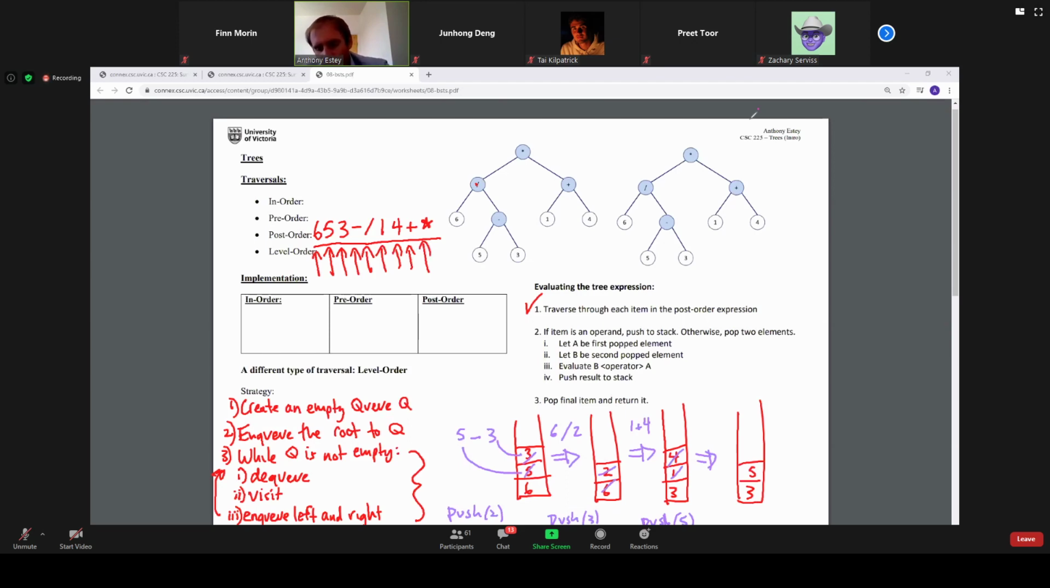Now we're going to visit the last operator, which is the multiply, which means pop, pop. So we're going to, again, pop the 5, pop the 3, apply that operator, and that will push a 15 to the stack, which will leave us with 15. And now that we're done visiting all the items in this traversal, we pop the final item and return it. So we're going to return 15.